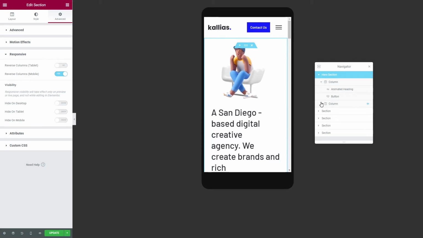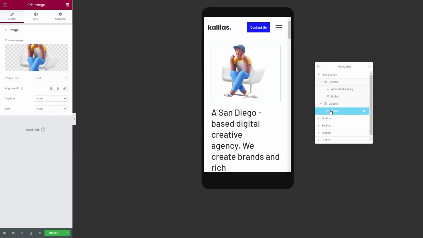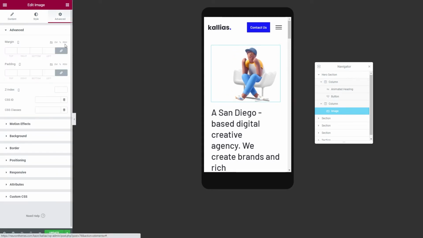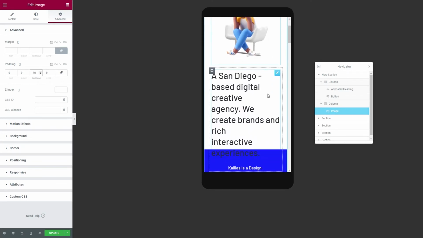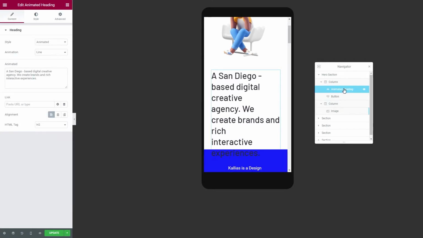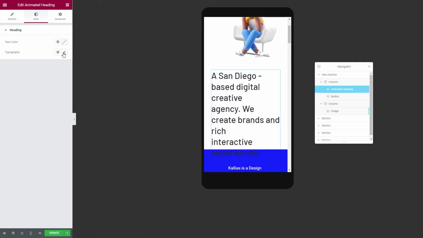Click on the image element here from the navigator and make some slight adjustments. Go to the Advanced tab and add some bottom padding of 30 pixels. Our text looks terrible like this and needs some customization ASAP. Click on the animated heading element from the navigator. Go to the Styles tab to change the text size.